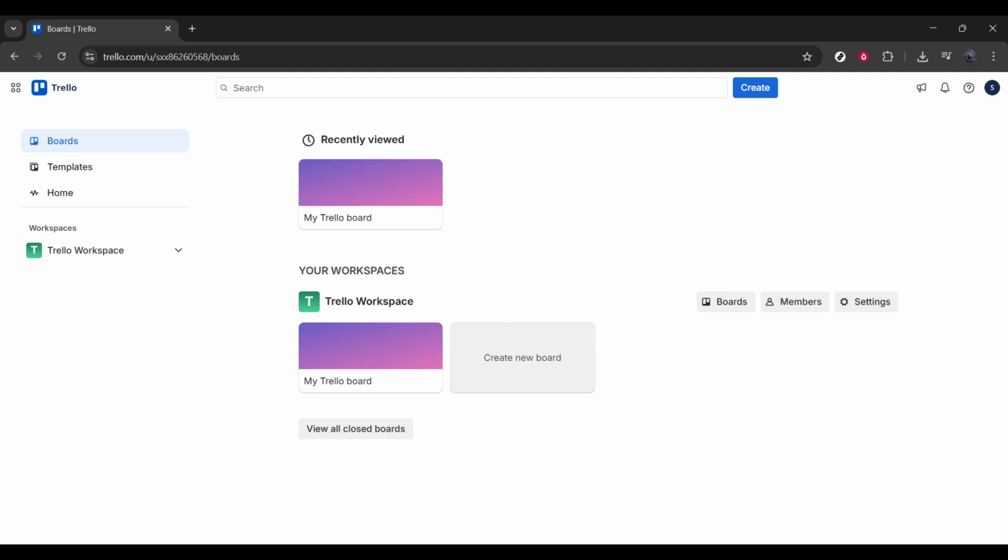Let's get started. First, open your browser and log into your Trello account. Go to Trello.com and enter your email and password to access your dashboard. Once you're logged in, you'll land on your Trello home screen where you can see your boards and workspace overview.